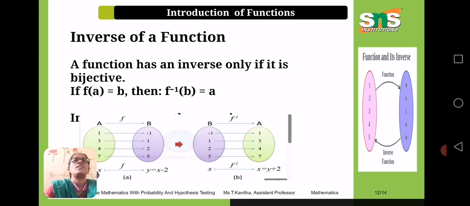Next, inverse function. Inverse of a function. A function has an inverse only if it is bijective. If f of a is equal to b, then f inverse of b is equal to a. Inverse reverses the mapping. Here we see the image. The set A is {1, 3, 4, 7}. This is the domain. Codomain B is {-1, 1, 2, 5}. Here we define the function f of x is equal to x minus 2. Therefore, the image of 1 is equal to -1, the image of 3 is equal to 1, the image of 4 is equal to 2, the image of 7 is equal to 5.